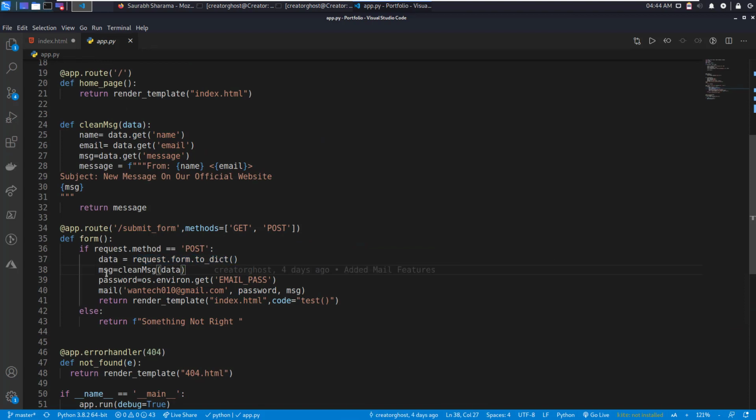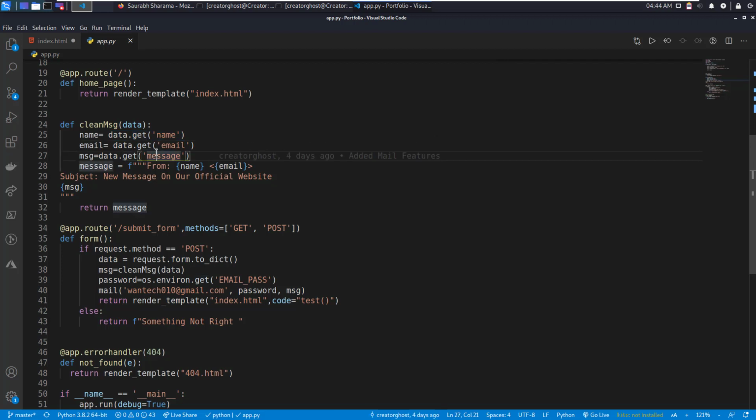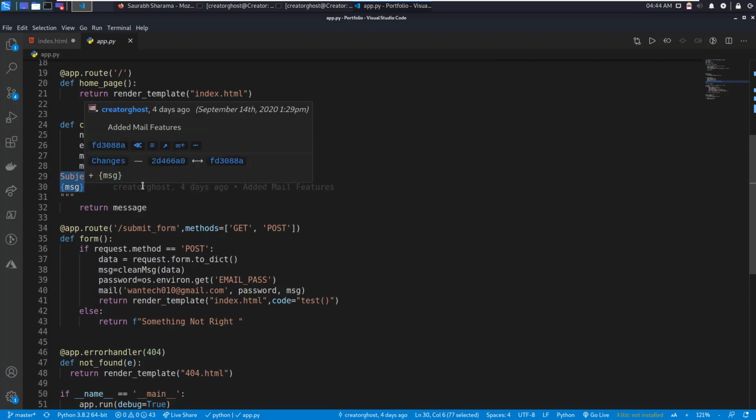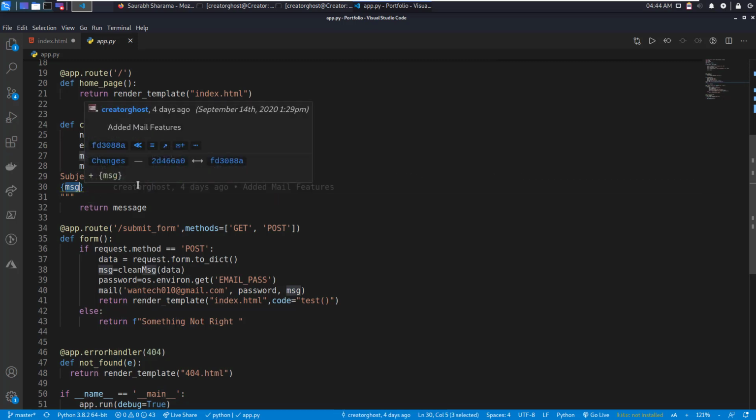So here we are getting all this data, and as soon as we get all this data in dictionary form, we are cleaning the message. And here our clean message function gets called, and as we know, the message is just a dictionary, and the dictionary has key value pairs. So here we are getting the value of name, here the value of email, here the value of message, and then we are formatting it into a proper email message format, with from, their name, their email, and subject. This is how it is going to look in your Gmail, and then their official message.